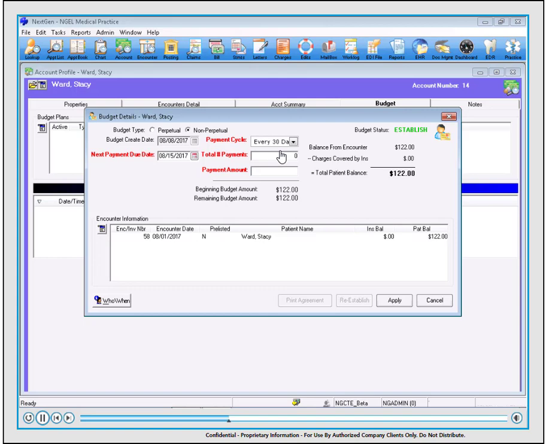I'll type 15 in the Amount field and press the Tab key for you. Click Apply. There's a new button on this window that lets you print the first budget letter or statement on demand. This allows you to provide patients with their budget agreement and terms before they leave the office. Click Print Agreement.